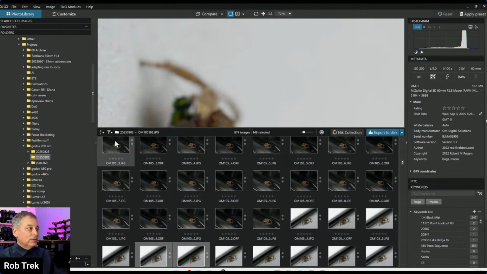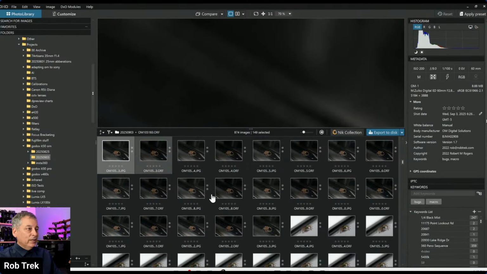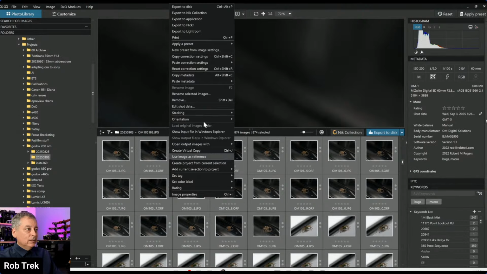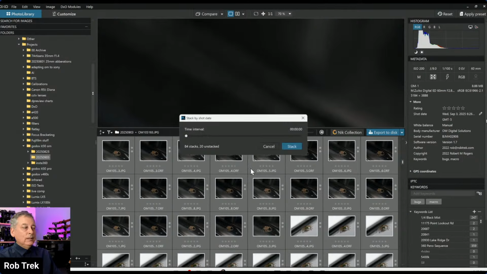So all I have to do is just go here and I'm going to select all 849 images like this. And then I'm going to do filter. Oops, I'm sorry. I'm going to right click on any of the images like this. And I'm going to go up here to stacking. And then I'm going to go all the way down here to stack by shot date. So right now it's saying I have 84 stacks with 20 unstacked.